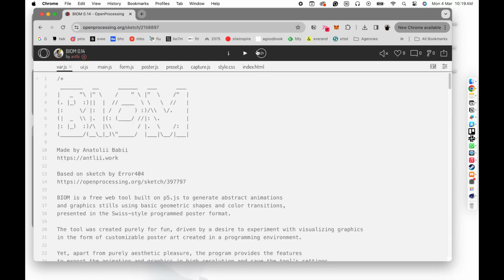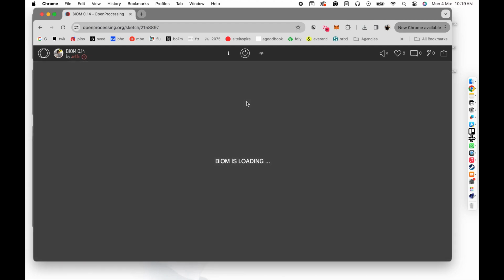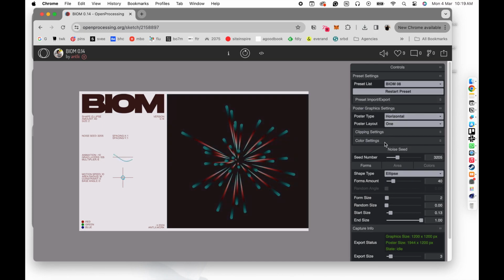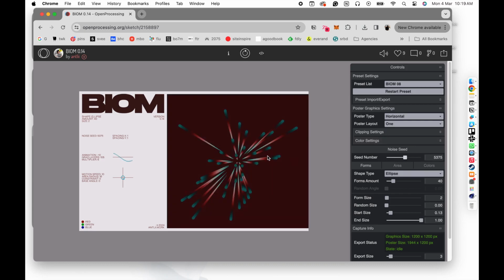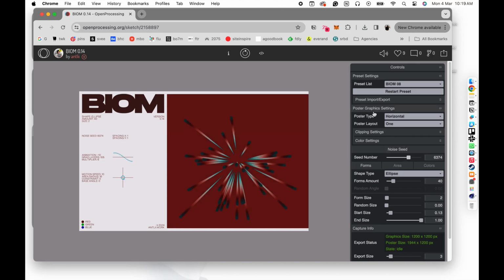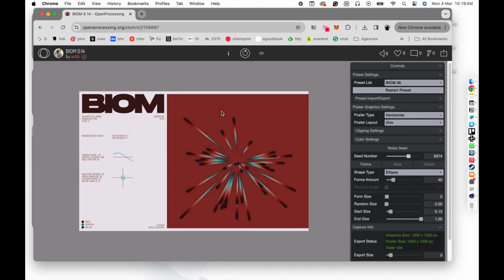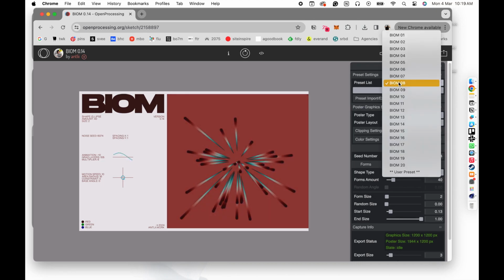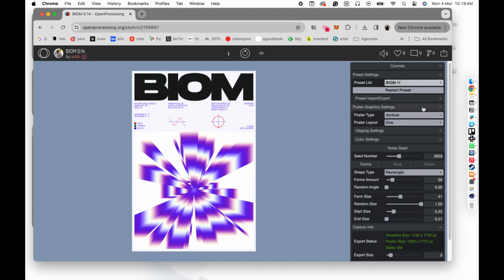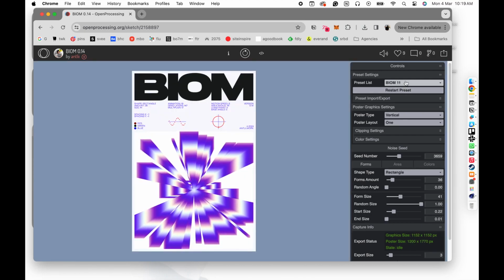But the good thing that the programmer did is that in the program itself, while the program is running, they gave you some visual parameters here that you can change and you can make your own posters. So for instance, if I just change the seed number here, you can see that the visuals are changing. Like this, you can change every single parameter of this. You have a set of presets which are available here. There are different poster presets which are available here.